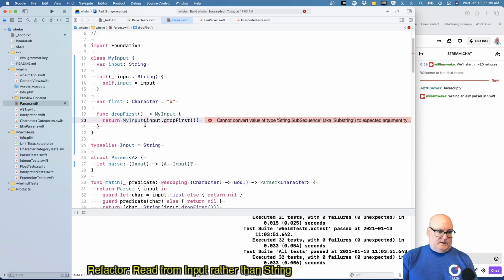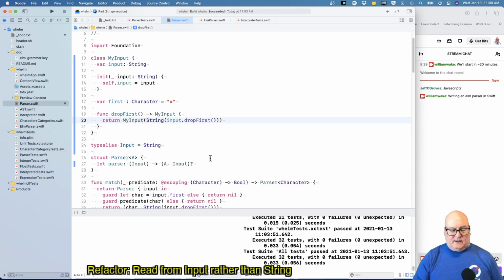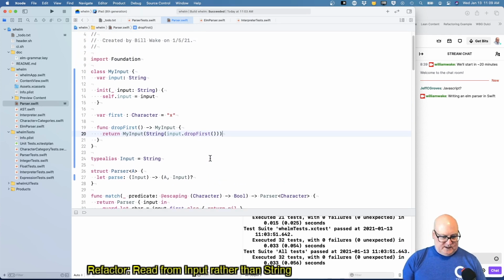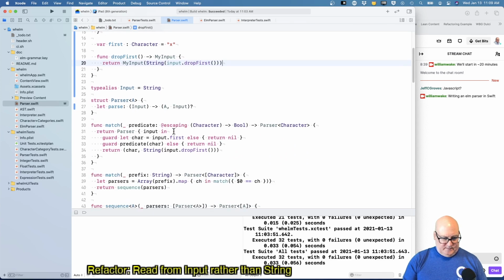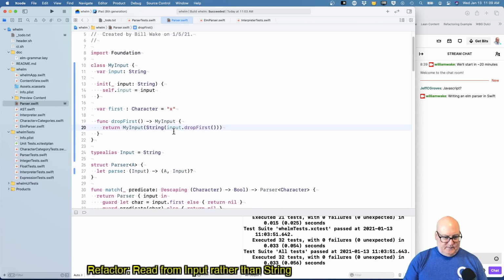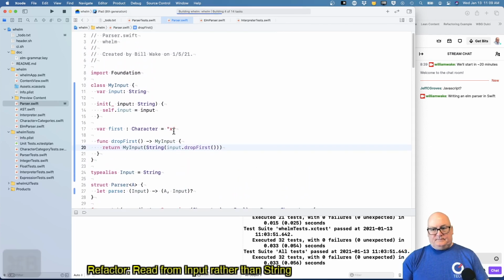Can I convert string.subsequence? I guess I got to make a string out of it, like we did down there. I'm accepting this kind of inefficient implementation to get things working. All right, what else goes on? Okay, so let's build this. All right, that builds.